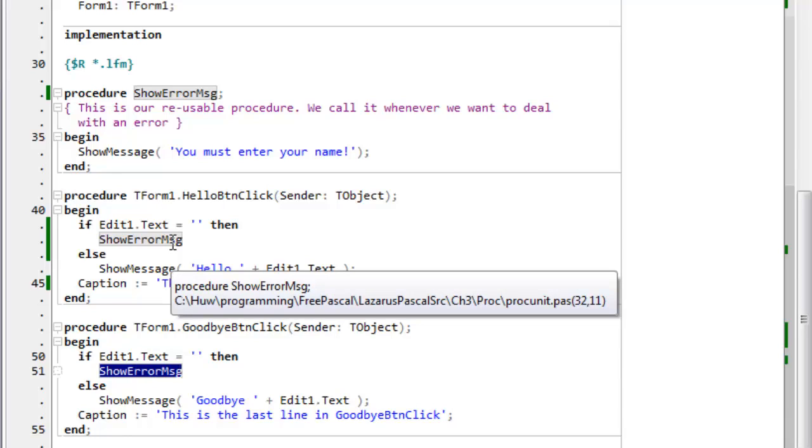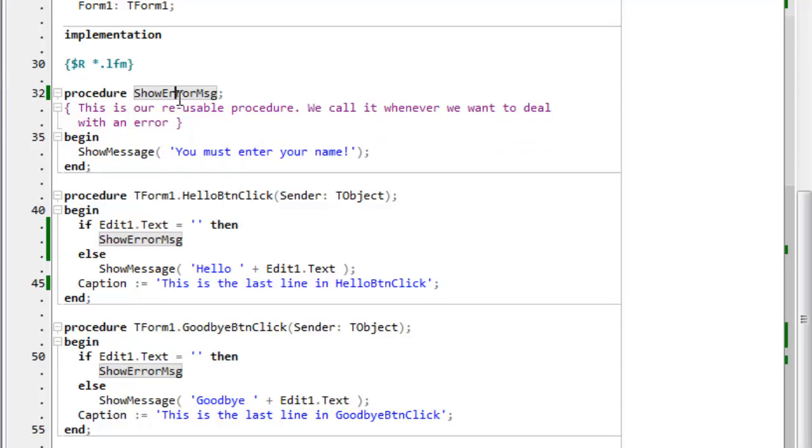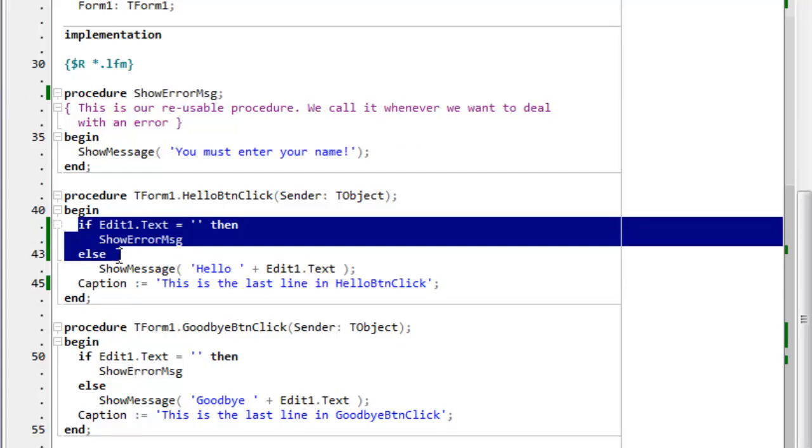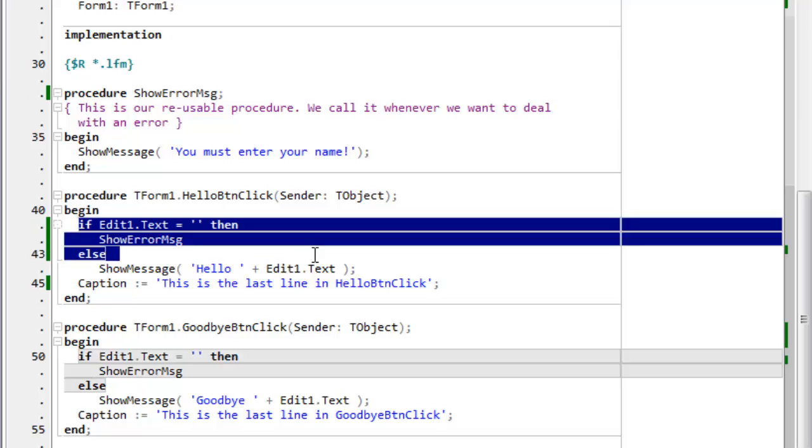Now, there are two advantages of this. One is that by giving it a name, it effectively lets me document my code. So when I come across this bit of code down here, I can immediately tell that the intention of the programmer is to show an error message when the edit1.txt box is empty, because that's the name that I've given to the procedure. It's a descriptive name.